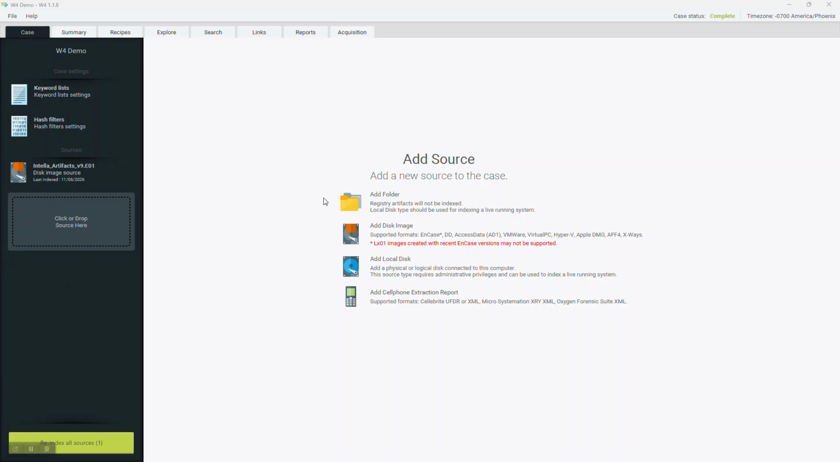When you open up your first case, you'll be brought to this case source section. This is where you can add your source data. As you can see here, we support a variety of different sources. For a full list, please see our user manual.